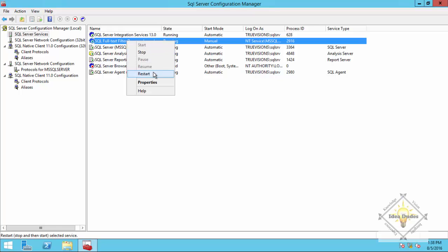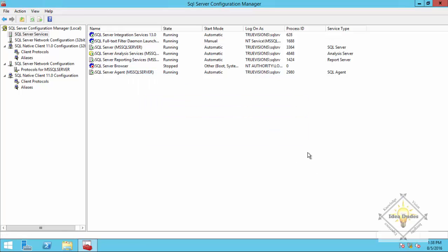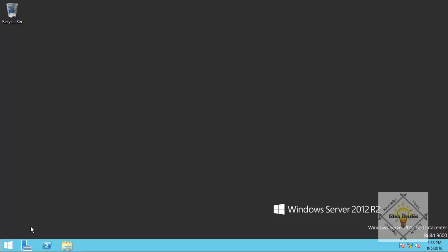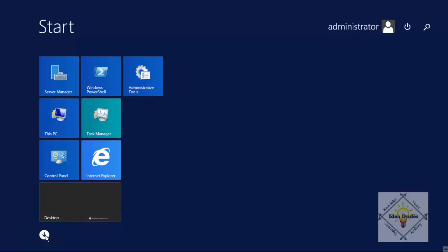And our full filter daemon, also I'm going to restart that, or actually it's manual. So okay, there we have all our different services and everything. So let's go ahead and go into SQL Server and take a look.